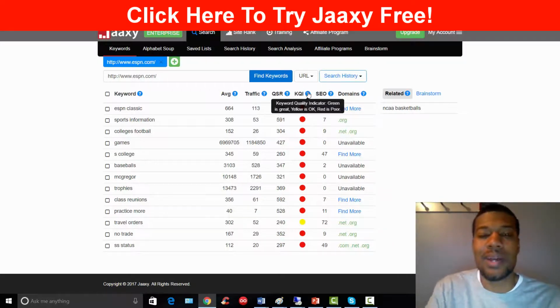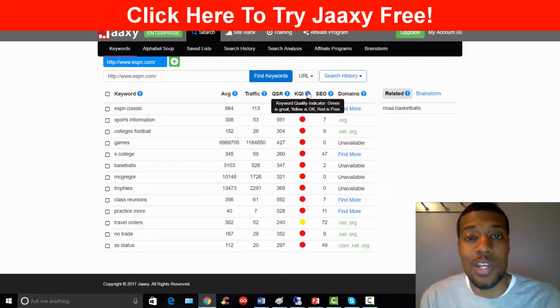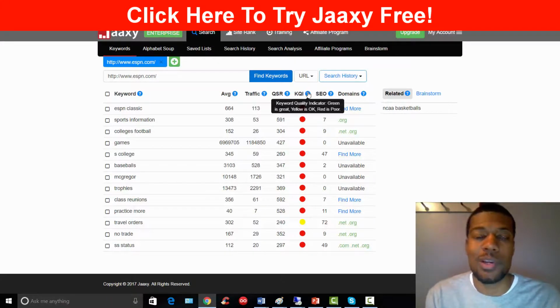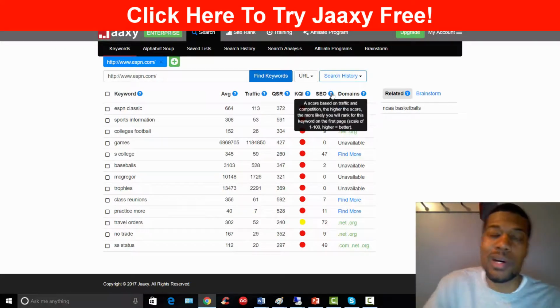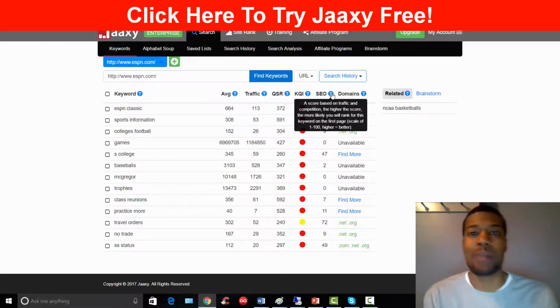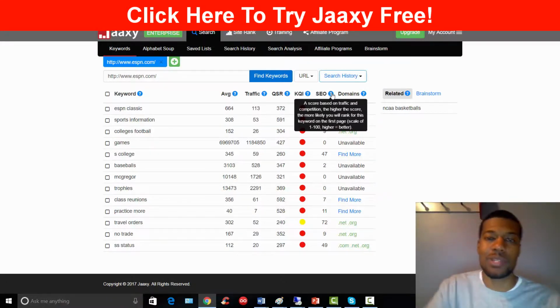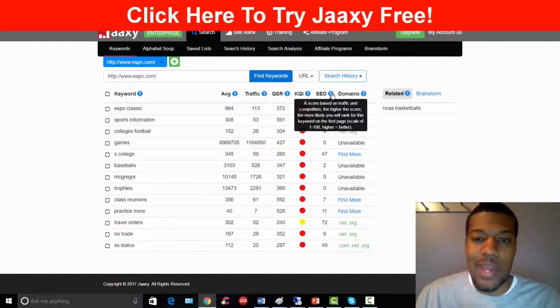QWI is the keyword quality indicator. Green is great, which means these are keywords that you want to be trying to go after because they're going to be easier to rank. Yellow is just okay, and red is poor, which means you need to stay away from it because it's going to cost a lot of time, money, and effort to try to rank for that particular keyword in red.